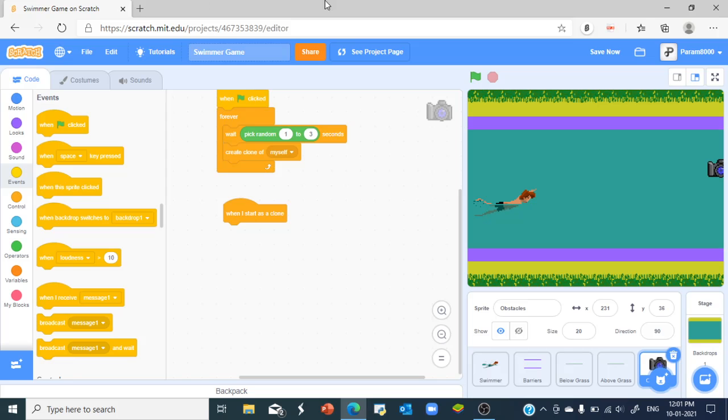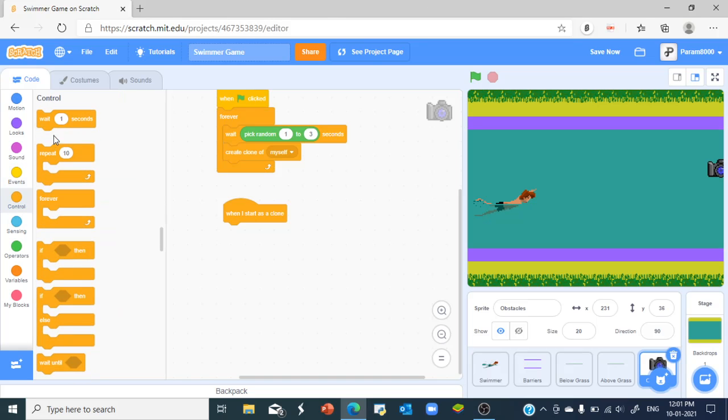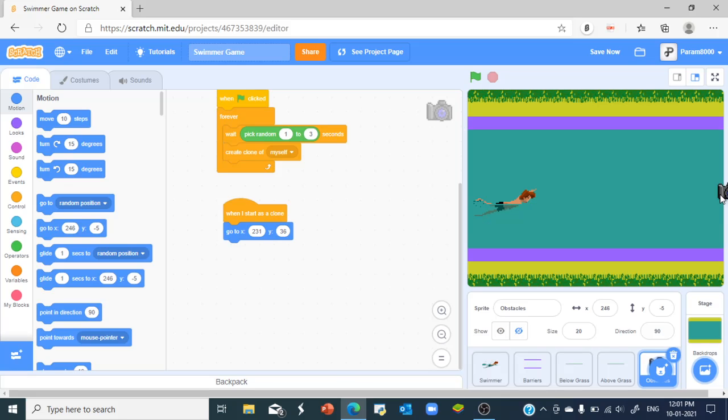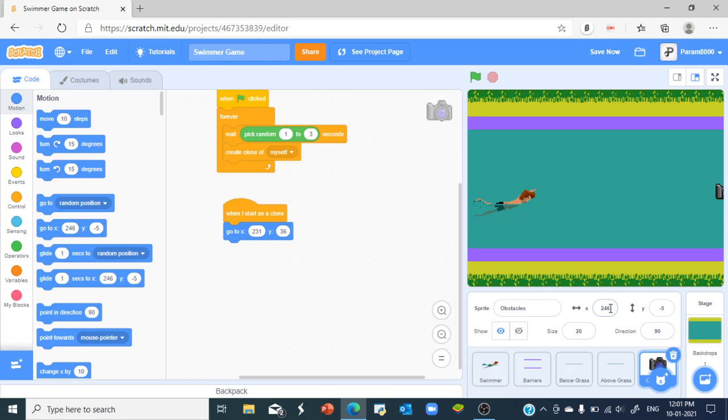So when I start as a clone, we're going to go to the extreme left edge, that is somewhere around here. Let's see. Yep, somewhere around there. That is 246, negative 5. So 246 and negative 5. We actually don't care about the y, so we're just going to take it to 0, because afterwards we're going to change the y to make the game tougher.